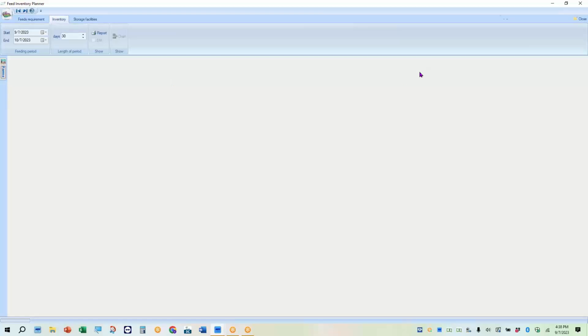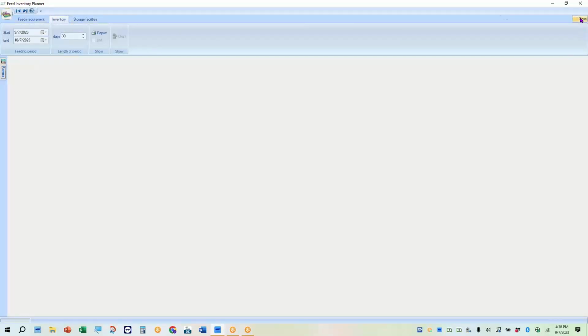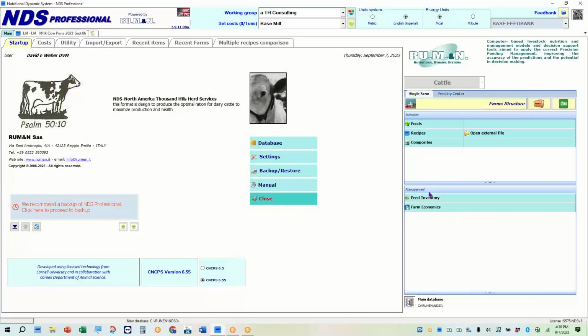So that is a quick snapshot. I just wanted to show you that. So again, it's sitting down here. It is an additional module that you would pay for, a yearly subscription. But if you would like to get a hold of that as a demo and see if it's something you would use, it's a phenomenal tool to be working with dairy.